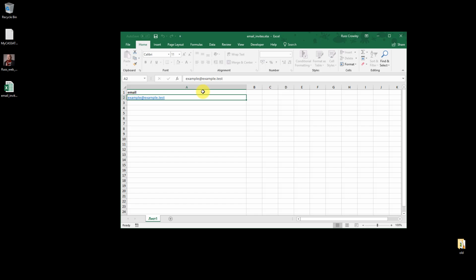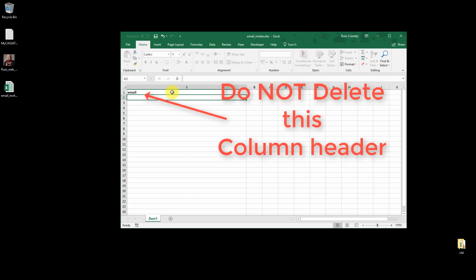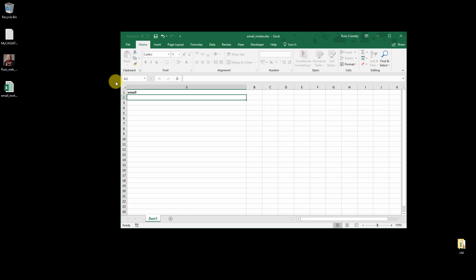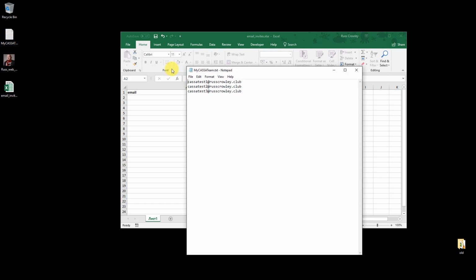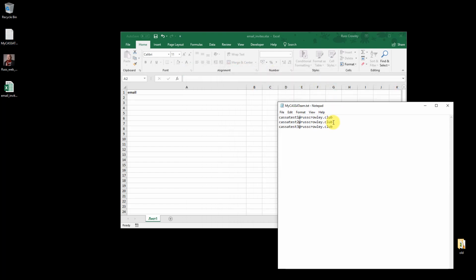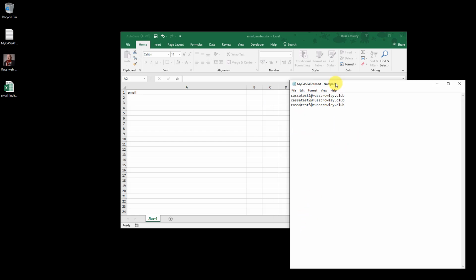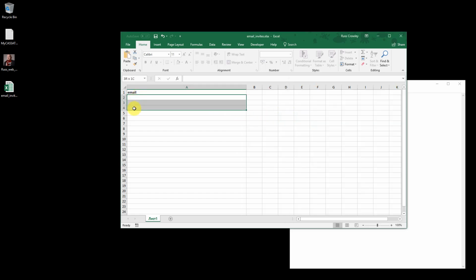But we don't actually need that email address. We do need row 1 where it says email. That's called a column header, and we do need that for the import. The next thing we do is we go and grab our email addresses. Now I have a text document with 3 of my test users in. And all I need to do is copy my users, and you do the same thing here. If you had 10, 20, 30, 40, 50 email addresses, just select them all, Control-C copy, or you can right click and select copy, then go to your Excel spreadsheet. I've got 3 email addresses, so I'm just going to select 3 rows, right click and paste. And that's all you need to do.